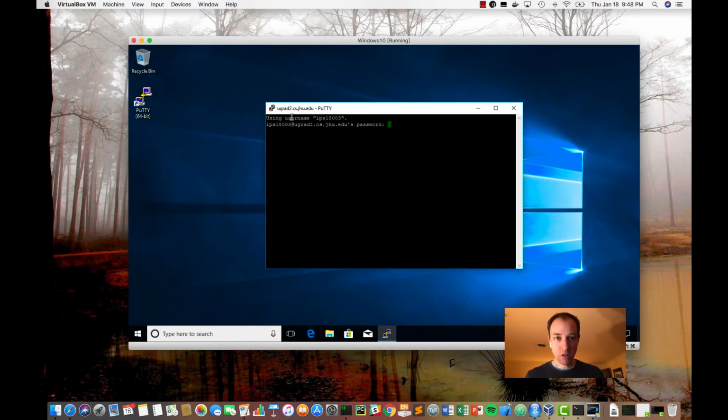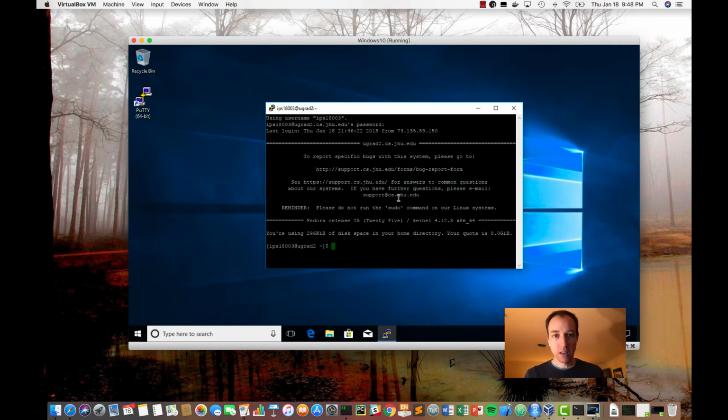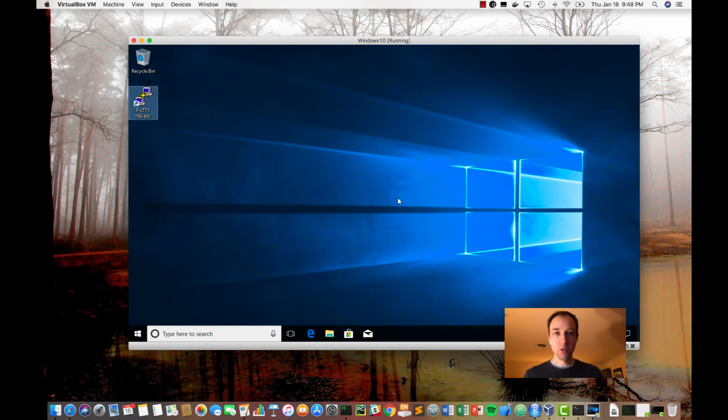And it'll skip entering the username. It already knows my username because I saved it in the profile. And I can log in a little bit quicker that way. Okay? So those are the basics of SSHing into the undergraduate cluster machines. So in future videos, we'll talk about things like copying files to those machines and things like that.